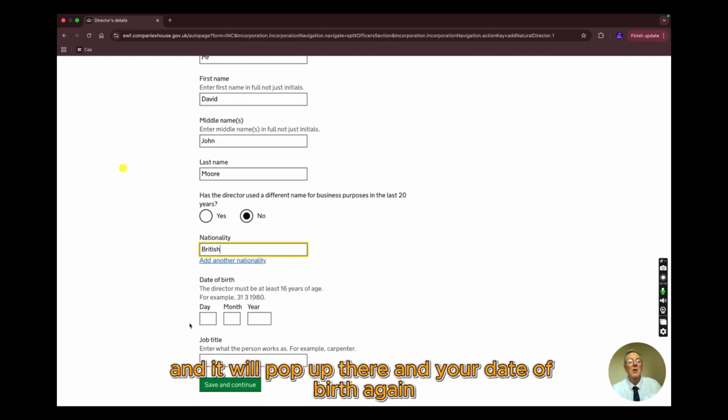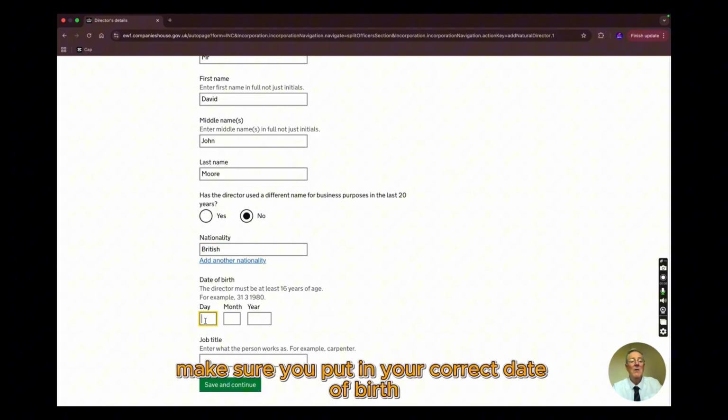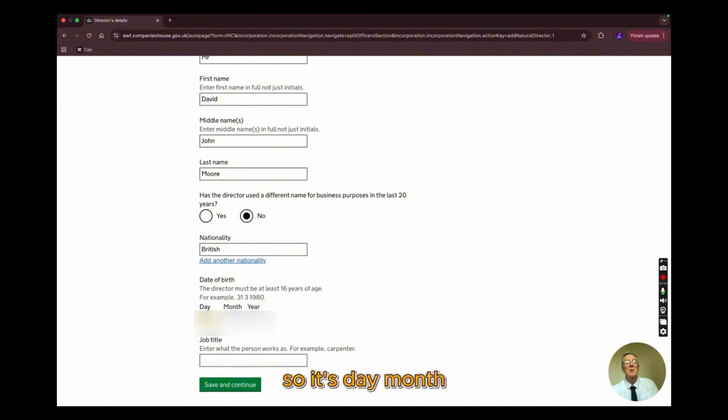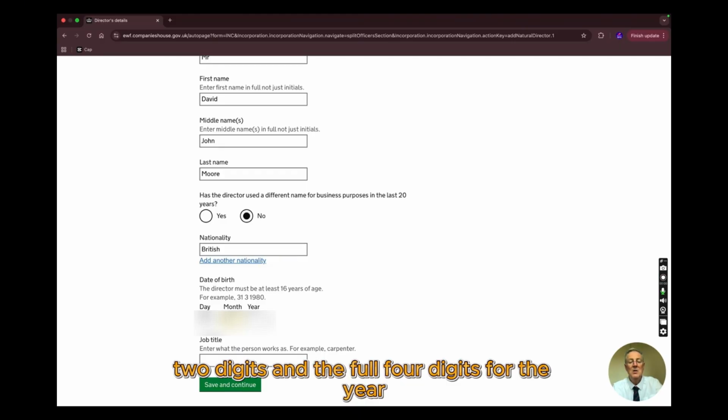And your date of birth, again, make sure you put in your correct date of birth in the right format. This is in English format, so it's day, month, year. So it's 2 digits, 2 digits, and the full 4 digits for the year.